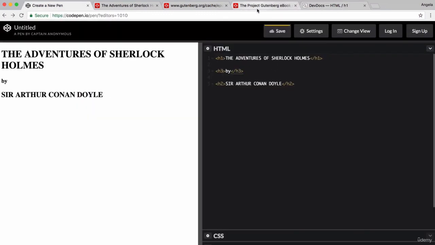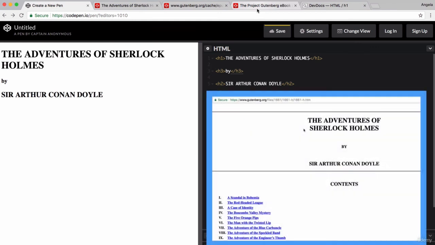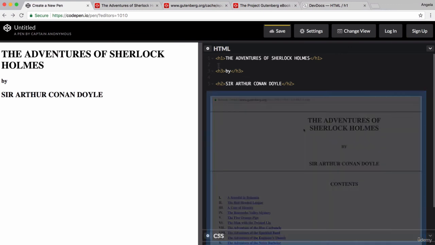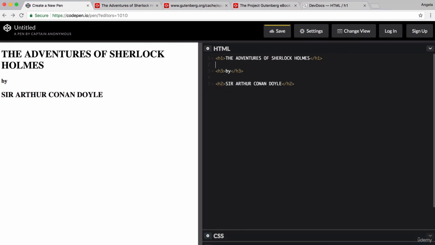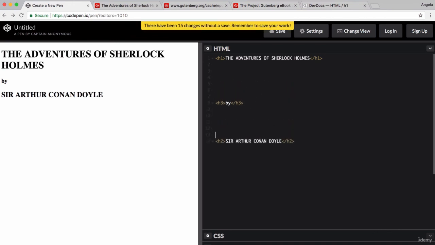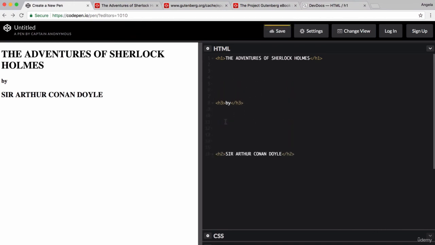So the next thing that we need to do in order to better replicate this website is to add some space between these lines. Now, in a word processor such as Word or Google Docs, you'll be able to simply just hit enter a few times or hit return a few times and get that spacing show up. Now, unfortunately, in HTML, it doesn't quite work like that. It's a little bit more complicated.